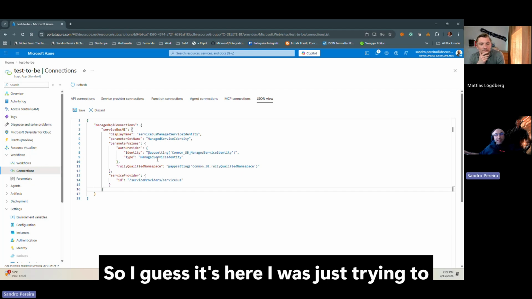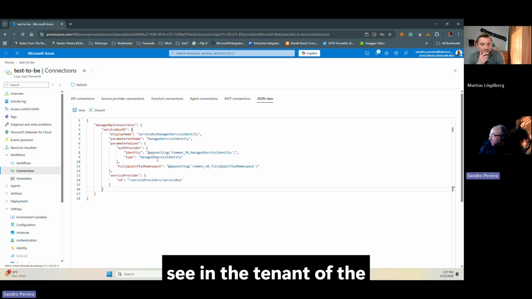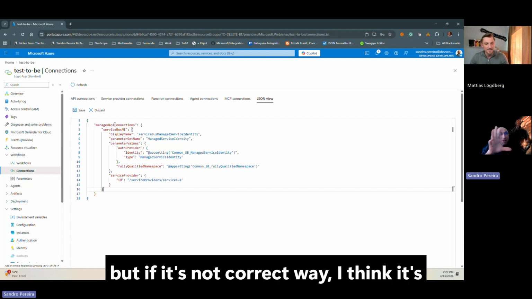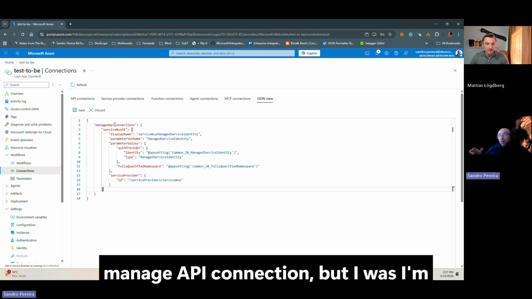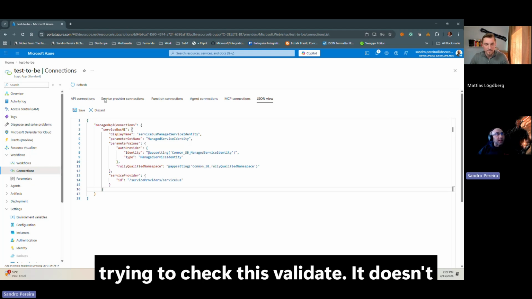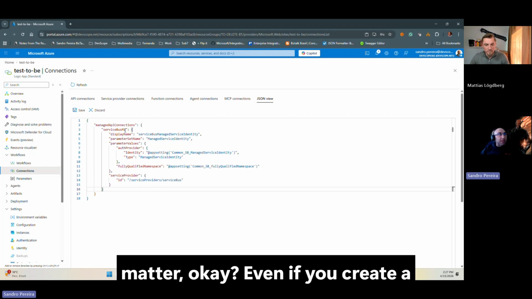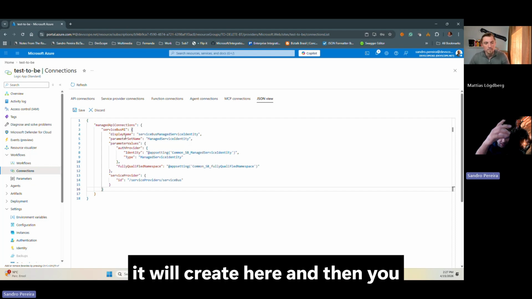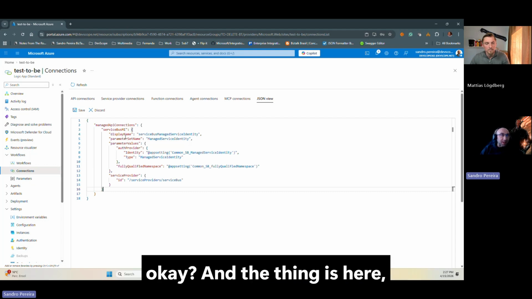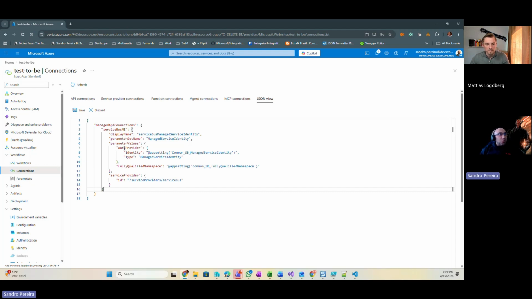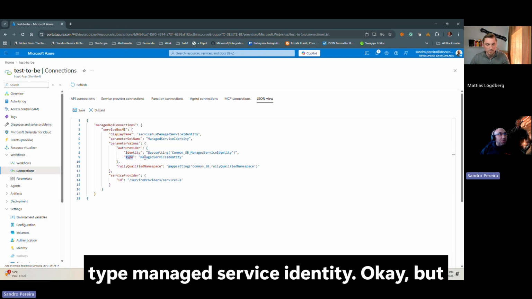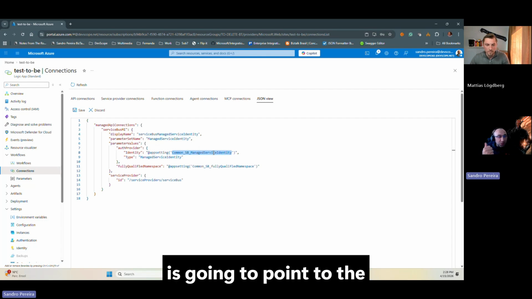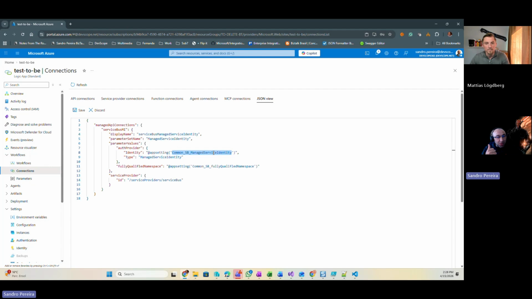Yeah. So I guess it's here. I was just trying to see here in the tenant of the client if I put it in the correct way. I think it's the managed API connection, but I'm trying to validate. It doesn't matter. Even if you create a Service Bus connection by default, it will create here, and then you just go to that section and modify this. And here we can use the identity and the type managed service identity. But this identity here is going to point to the user managed identity.